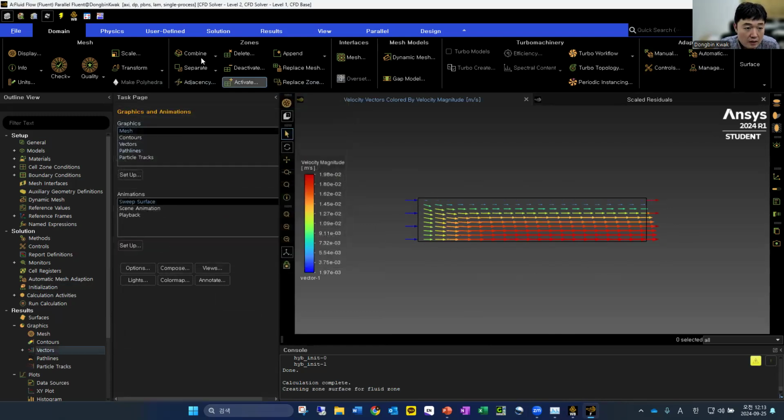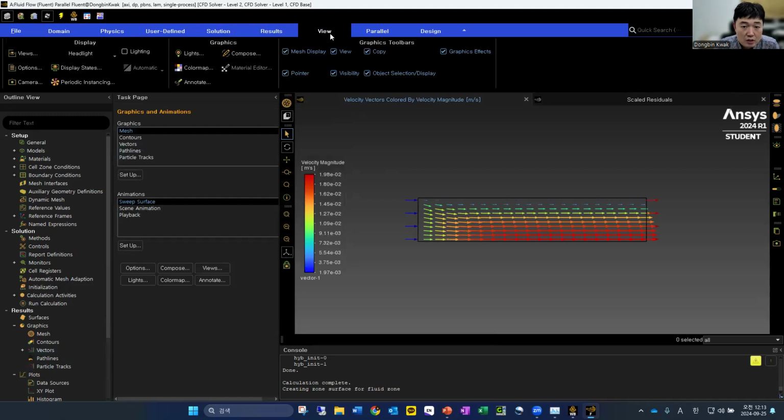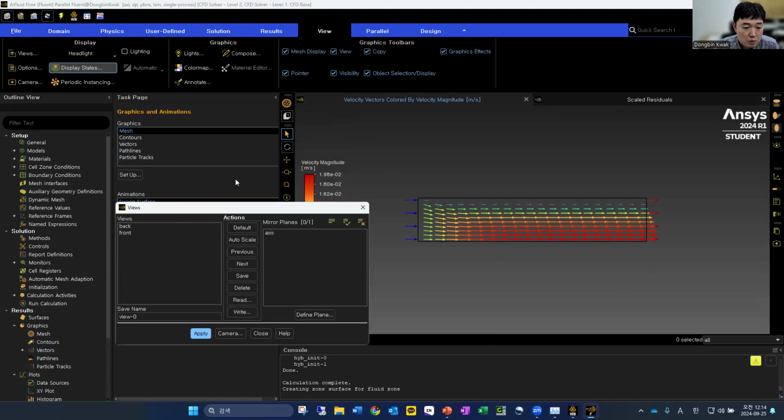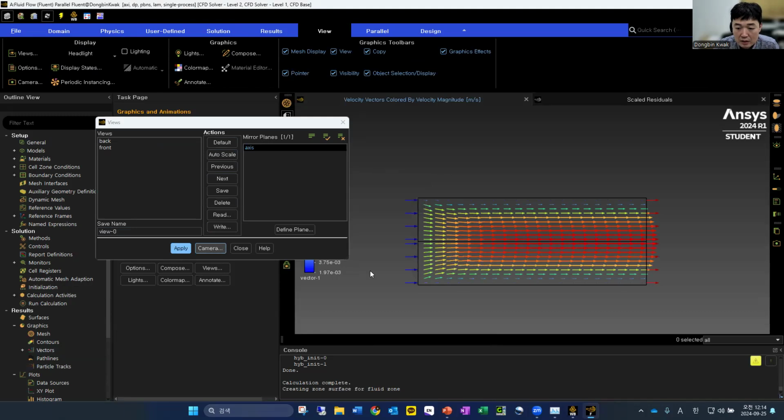Okay, and then let me see. Because this is symmetry, right? Even though we only calculate the 2D part, if you want to see the bottom part as well, in that case, click the view part, click views, and then mirror plane. This is the axis. Click apply, so you can see the bottom part also appears.